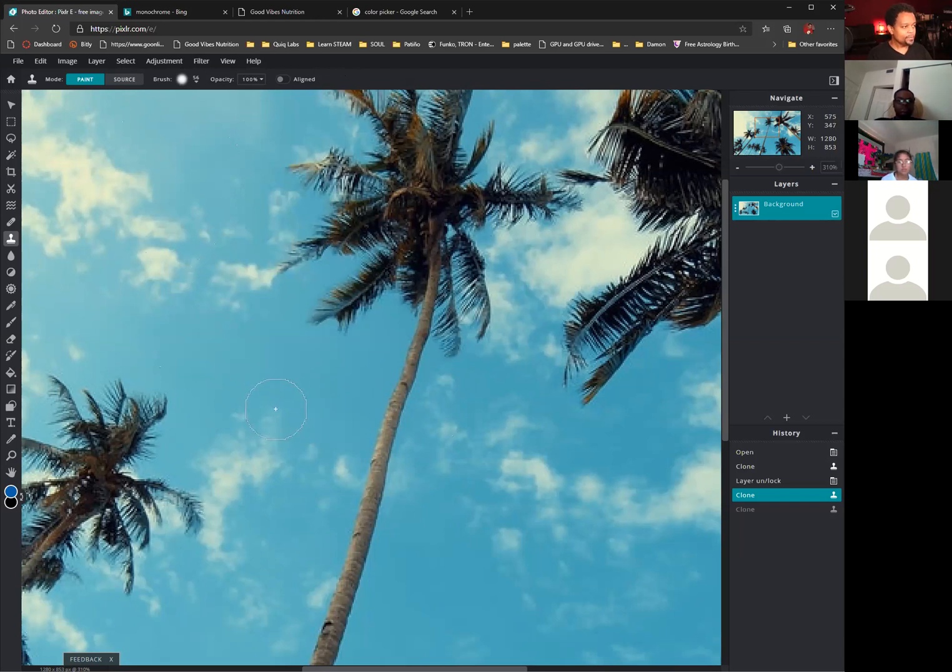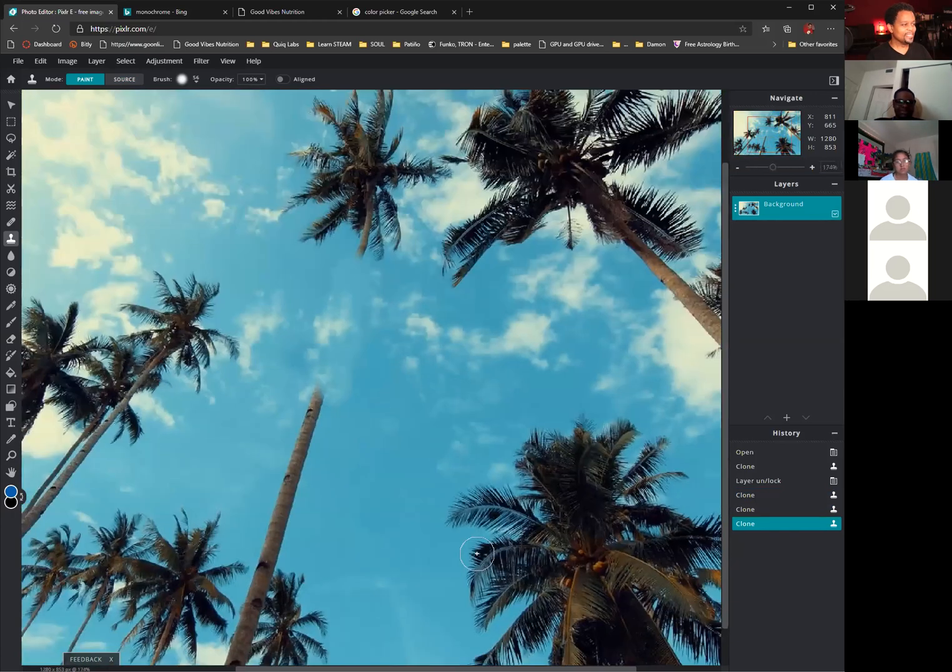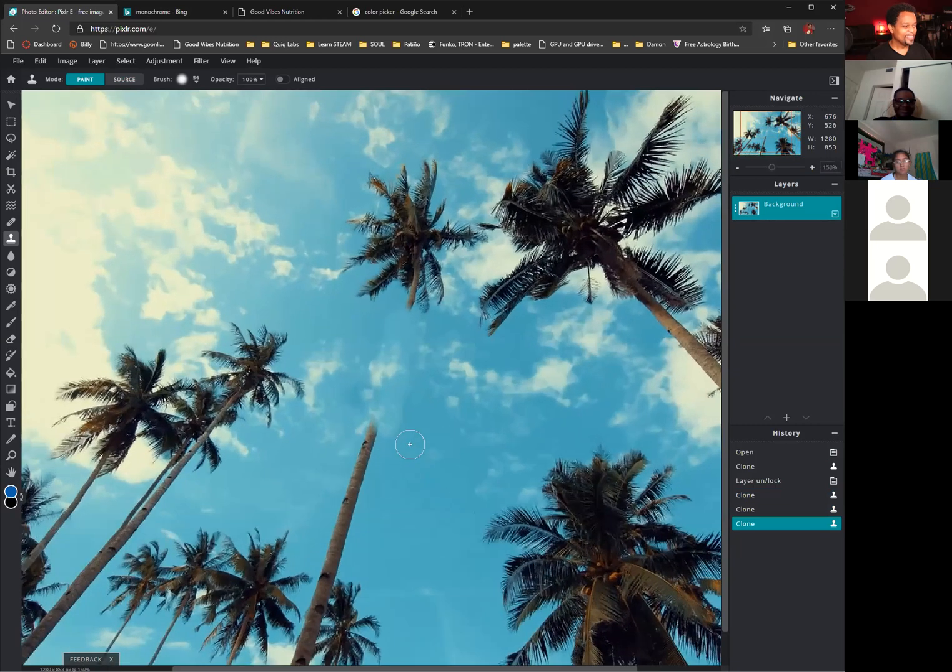So I'm going to take this part of the sky, hold down the shift key, and do a single click. And now it's going to duplicate this part of the sky over here, and it's going to get rid of that palm tree. And you can see I started to get some of this palm right here. So I'll click over here somewhere, hold down the shift key, do a single click, and then start painting over here. Oops. Sorry.